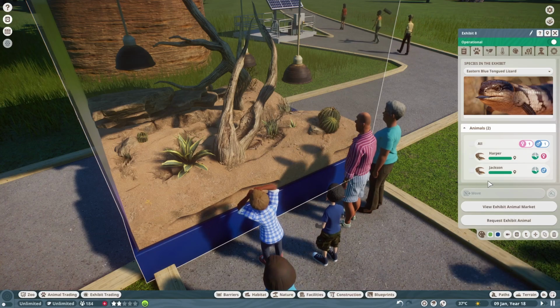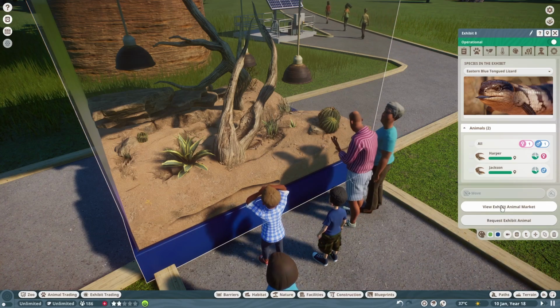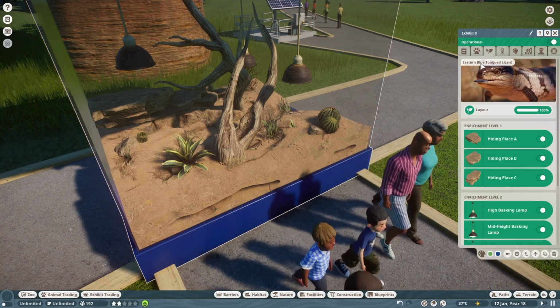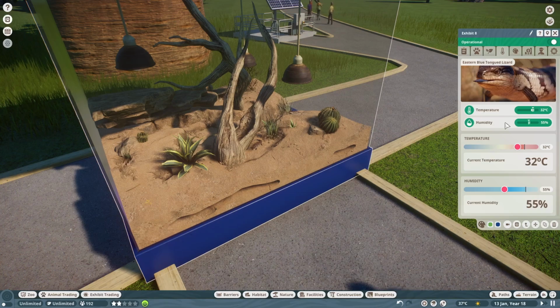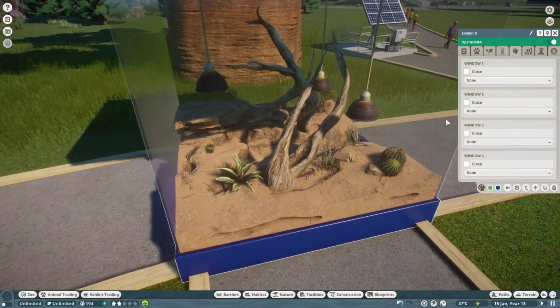Awesome. You can also click here to view the exhibit animal market if you want to get more animals or request exhibit animal. We have the layout tab, which we already checked, the climate tab, which are like the 2 most important ones. You can also customize the exhibit. Let me show you how you can do this.